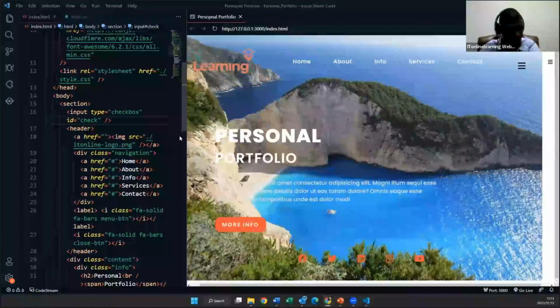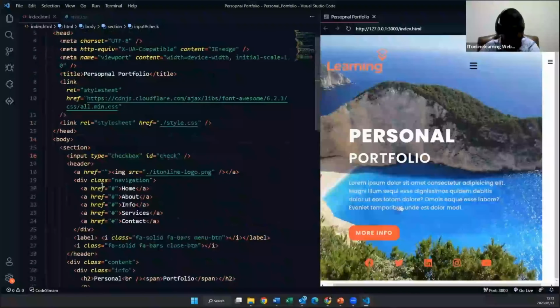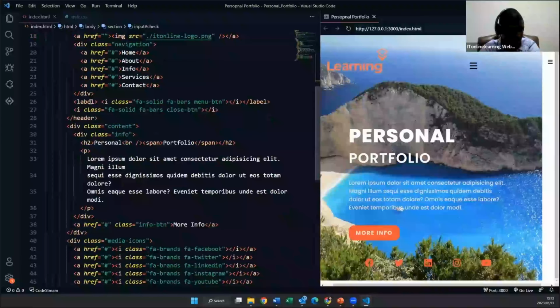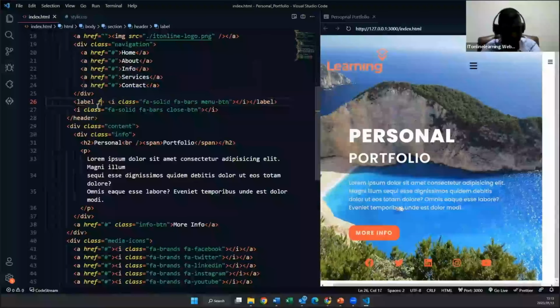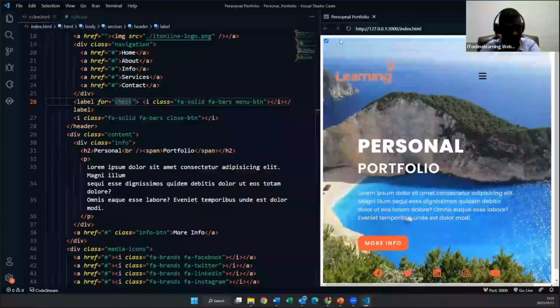We go here, where we have our label, this one. So we put "for" and we call the ID name, which is check. Okay, like that. So now, once we do this, it will automatically tick this, as you can see. But we don't need this. It's just checking that if this responds, it will be easy for us to make the effect apply to the whole page.